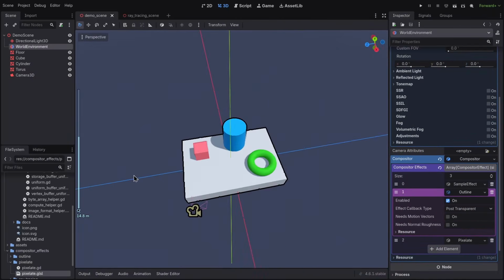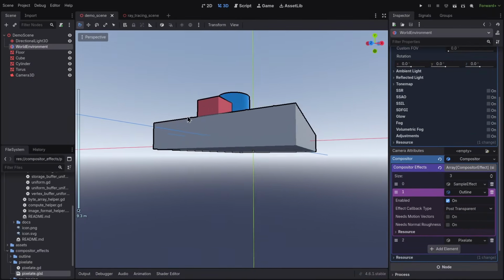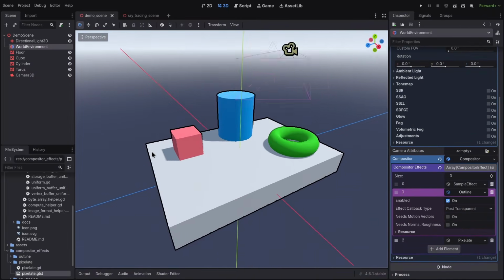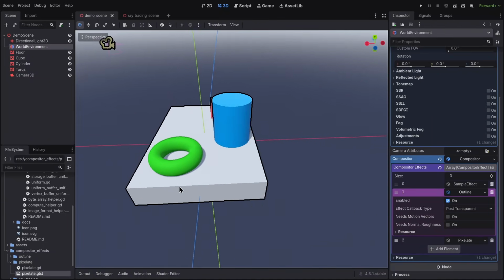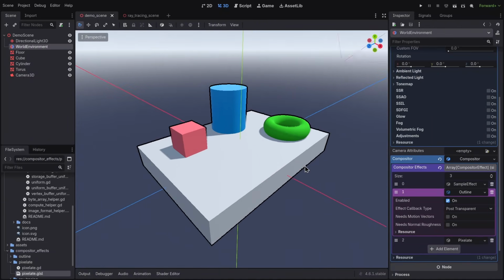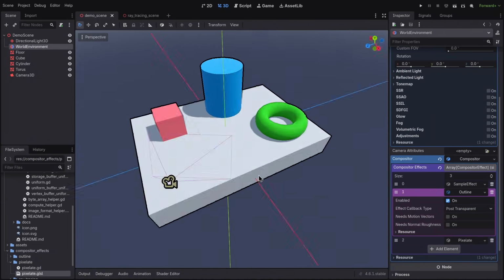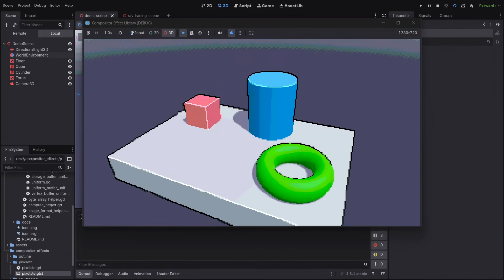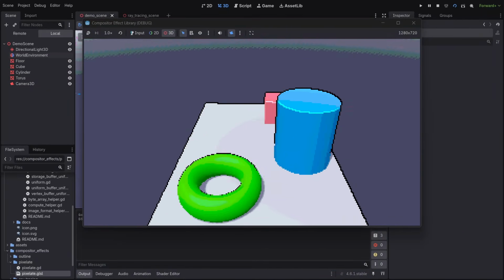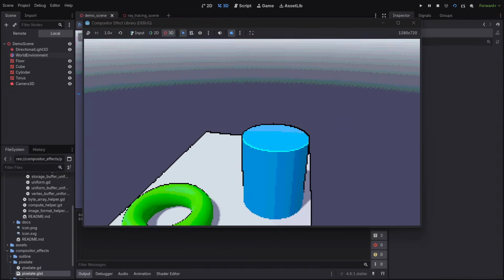Outline. This effect has an outline around all objects. To add the outlines, I compare nearby values from the depth buffer. If there's a significant difference, I know we're on the edge of an object, and so I paint the pixel black. Pixelate. This effect pixelates the entire screen like I did in my video on making a pixel art shader.